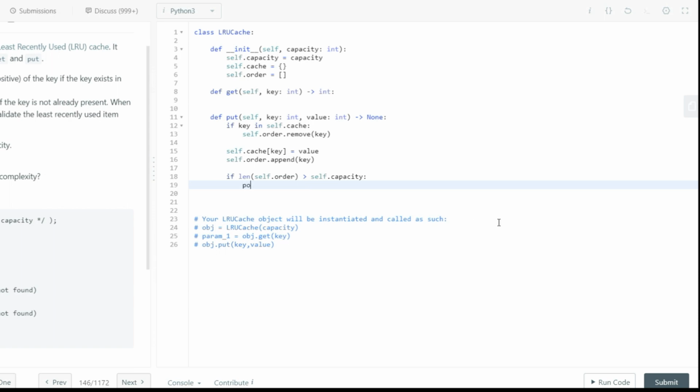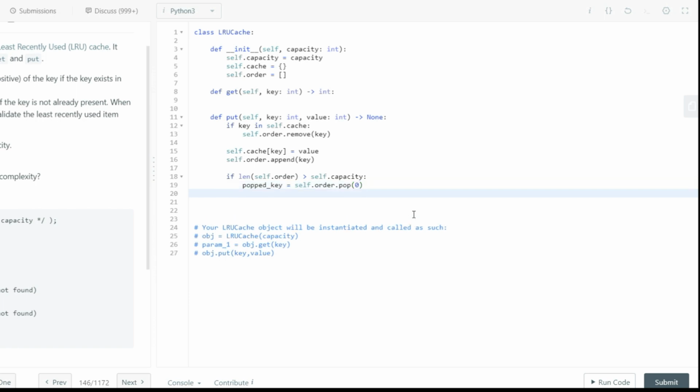So let's just do that. Let's call it popped key, and we can do self.order.pop and pass in 0. This is going to remove the leftmost value. And the next thing we want to take care of is updating the cache as well. So all you have to do is reference the cache and remove whatever was the popped key. Let's do that, and that's basically our entire put operation.